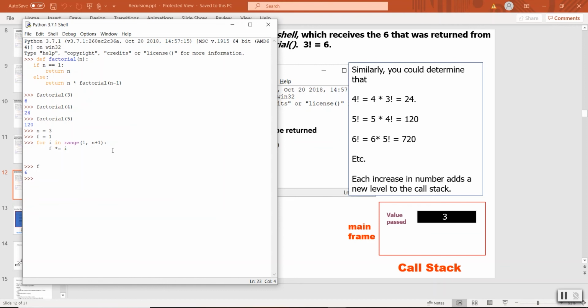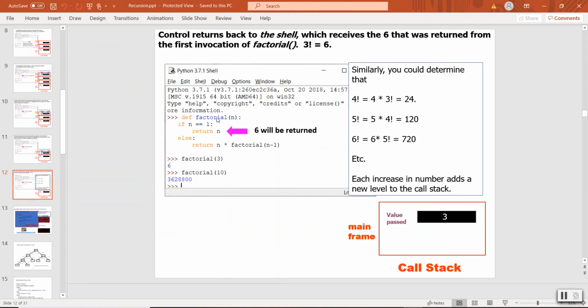I could do the same thing. I'll say n equal 4, and refresh f equal 1 again, and then I'll just copy this loop again, and you'll see that we come up with 24. So what's f? f is 24. As you can see, it's a trivial case, really, and simple to do in a loop. A reason that it's simple to do in a loop is that we're only calling ourselves once. So let's look at a different situation where we call ourselves twice.